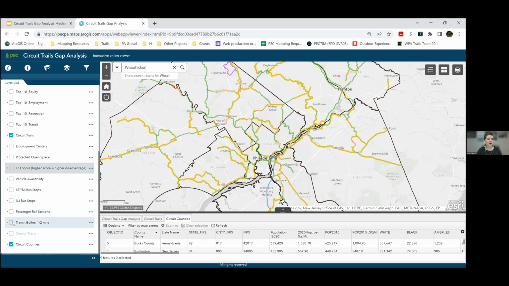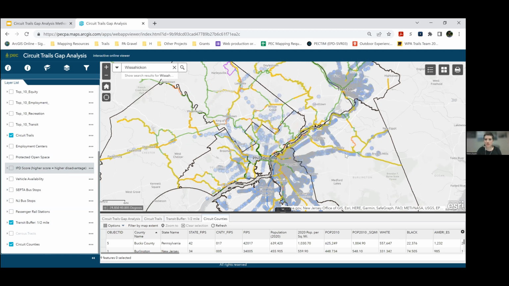And then this transit buffer layer basically just shows a half mile from each of the transit stops, because that's the buffer distance that we used. It just helps visualize a little bit better which segments are within that half mile.